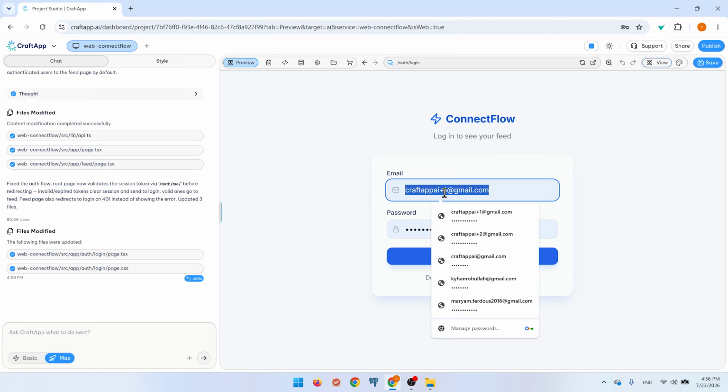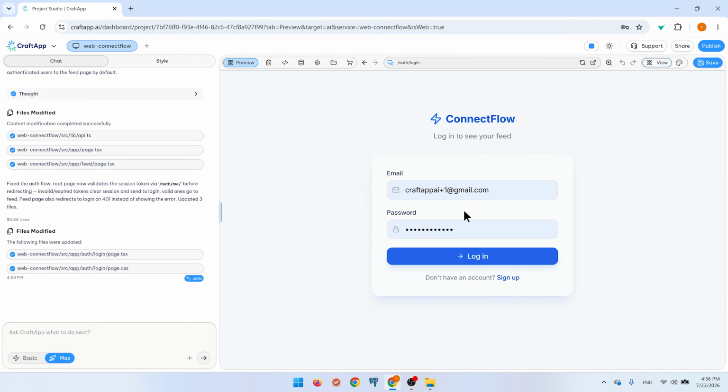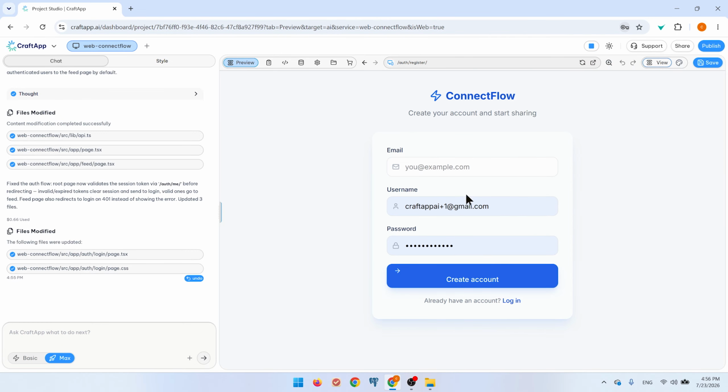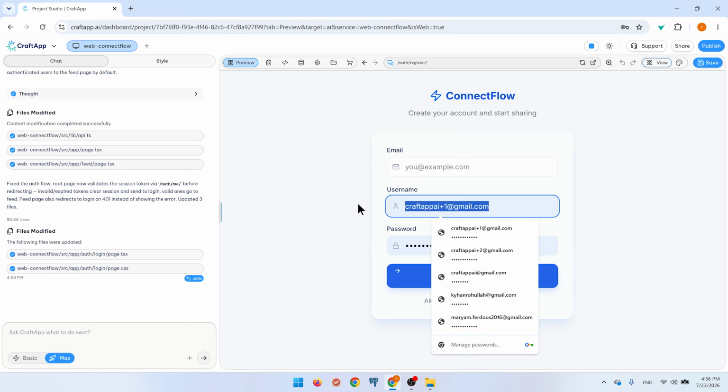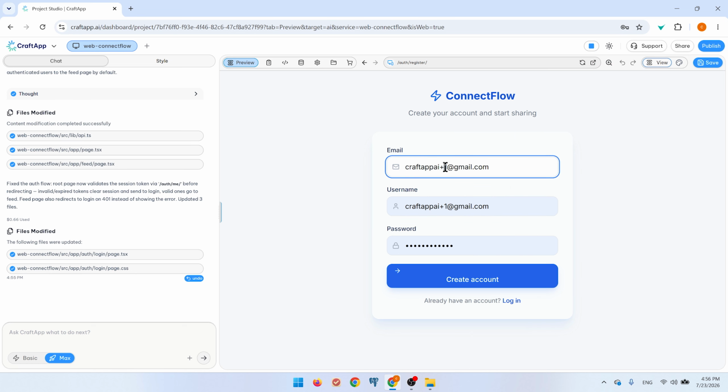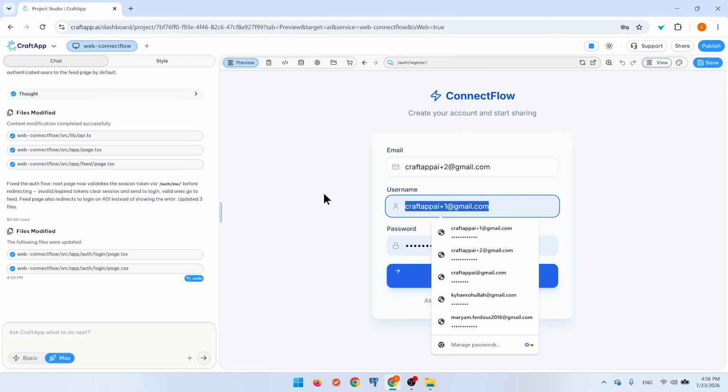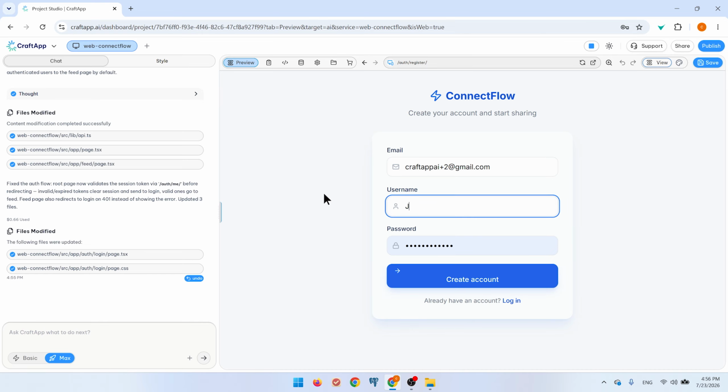So here I'm going to create an account. It's the login page. So if I put some random login information, it is not working. So I need to sign up first. So here I put my email. I use this email. This is just a test email. I can use +2 here. The username could be James, and the password, I need to type a password here.